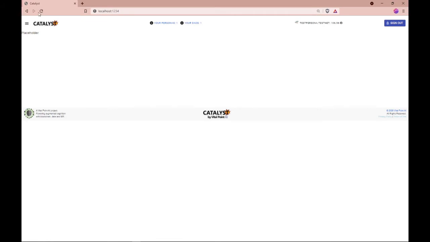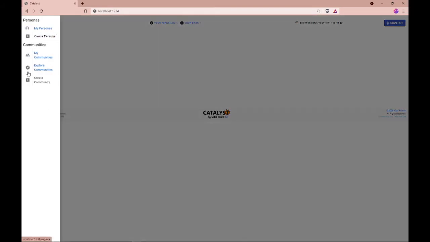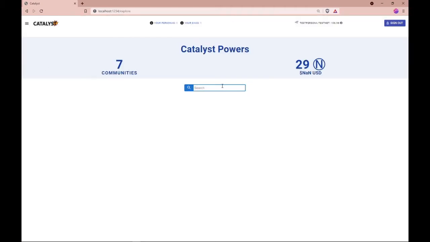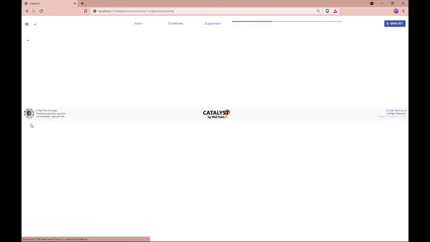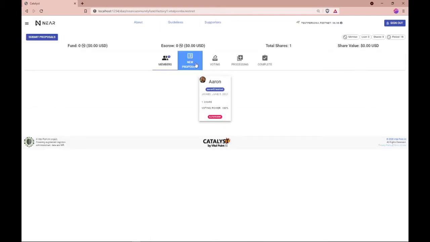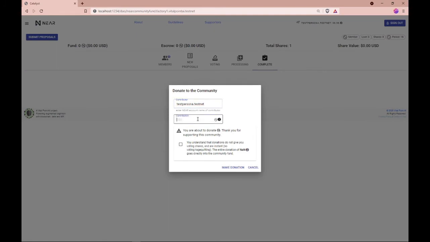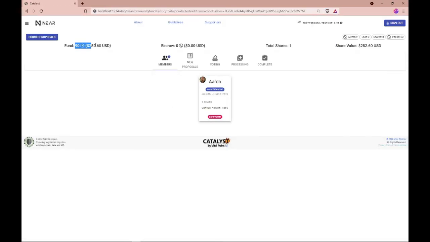All right, and now that we've set up that DAO, I want to demonstrate the donation function of the communities. So if I go to Explore Communities, search for the Near Community Fund, it shows up right there. And then once I'm here, I can donate by clicking Submit Proposals and Donate to Community Fund. And then I can donate 90 Near. Make a donation. See, the fund now has 90 Near in it for allocation to different projects.